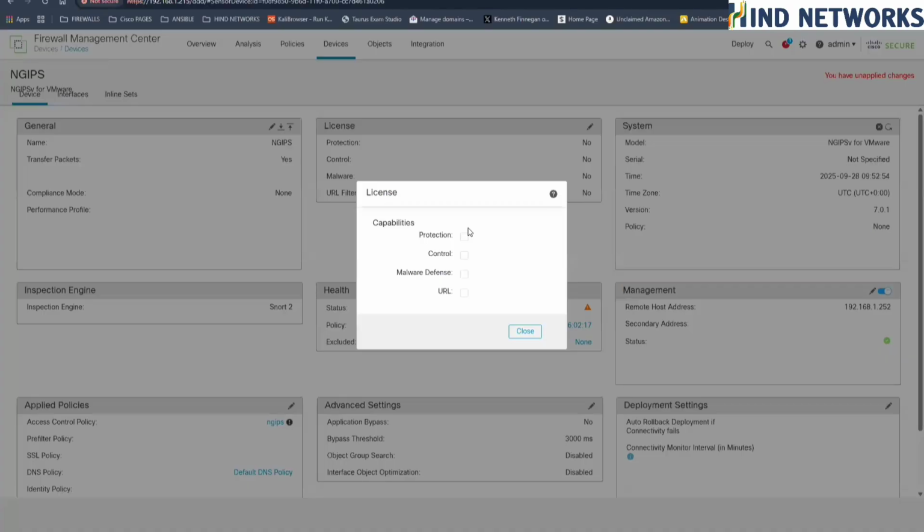Okay, so once you do that, just make sure that you select all of the four here so that you have the policies for enabling the protection, the control, the malware, and the URL filtering as well. So your NGIPS will do all these things for you. Once you select all these, you can go into the intrusion prevention policies and select the things up.